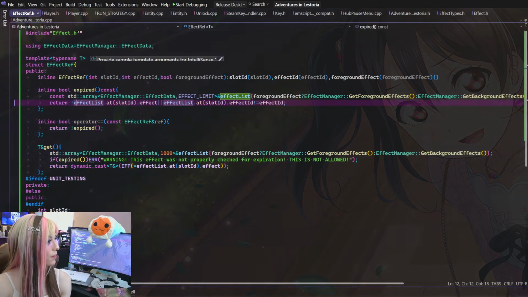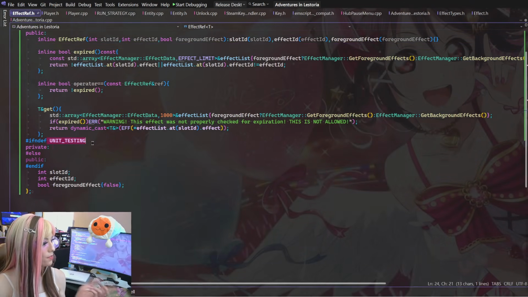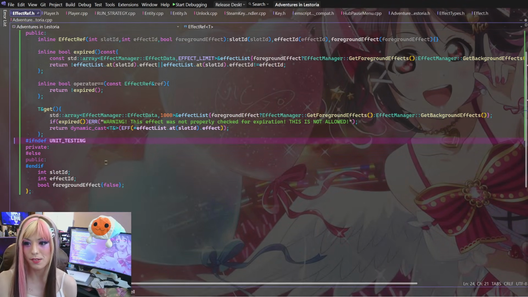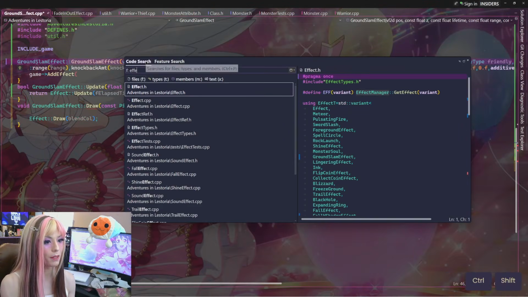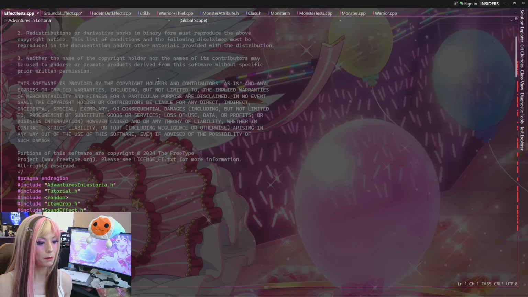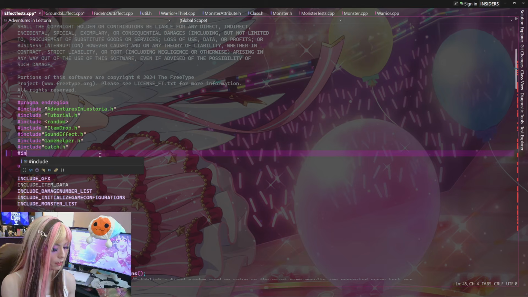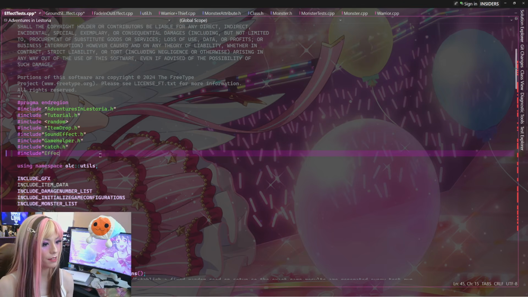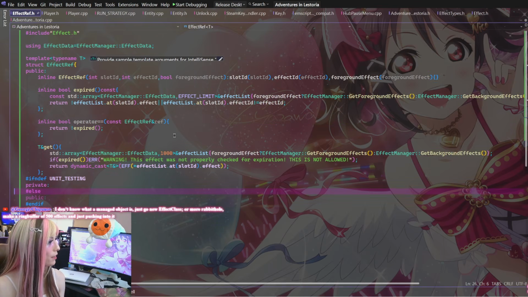By doing this though, I do have to include effect ref in, because I noticed there's a unit testing flag here, which means at some point I've used one of these. So I assume we have to modify effect test now to include that file, because it probably uses it. So I'm just gonna go ahead and include it here. Include effect ref, like so. Okay. So that should be good.